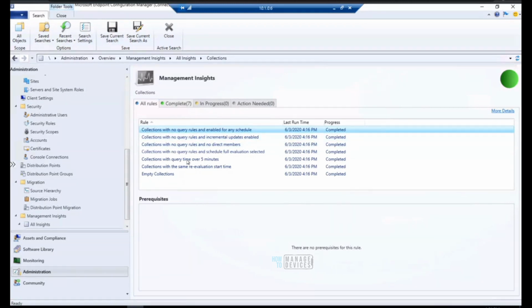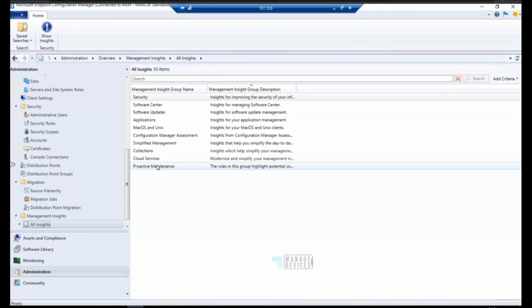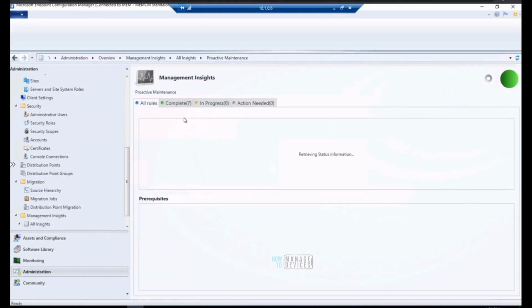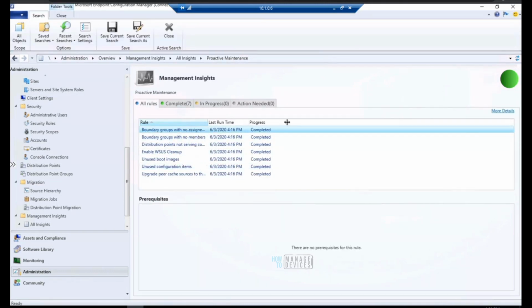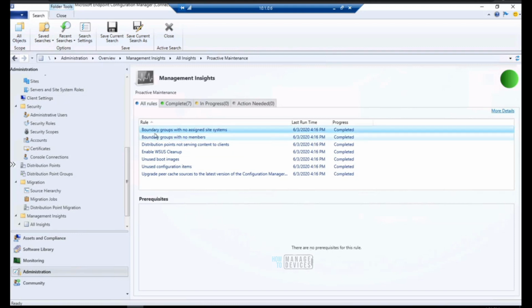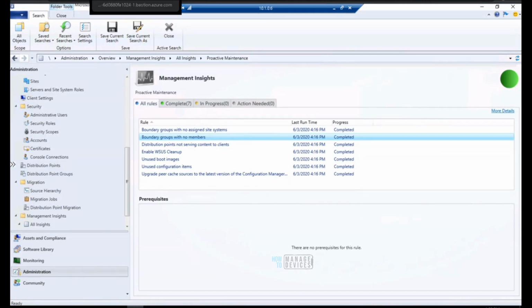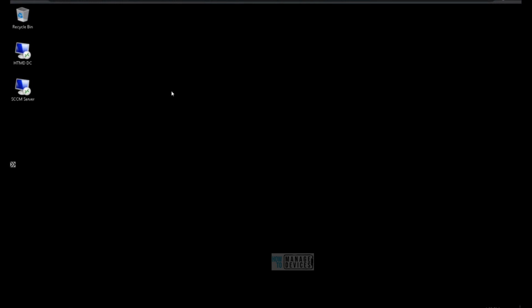That is why Microsoft came up with this kind of management insights, and that will give you an overview of the entire infrastructure, right? Proactive maintenance is other stuff which we can look into, right? And here also you can get a lot of interesting information. Boundary groups with no assignment, assigned site systems, boundary groups with no members. So why do we need boundary groups if there are no boundaries in them, right? That is an overhead for the SCCM infrastructure, right? Okay, so let's go back and see what is happening in our SCCM lab, new lab.